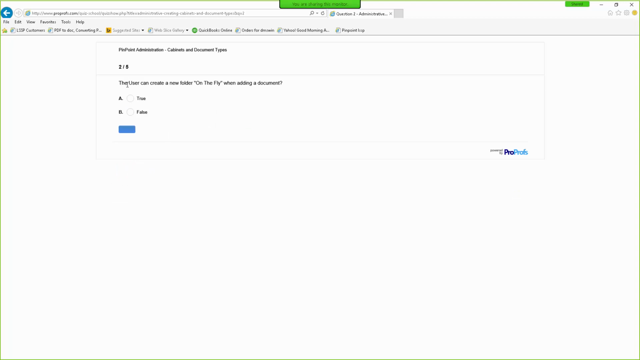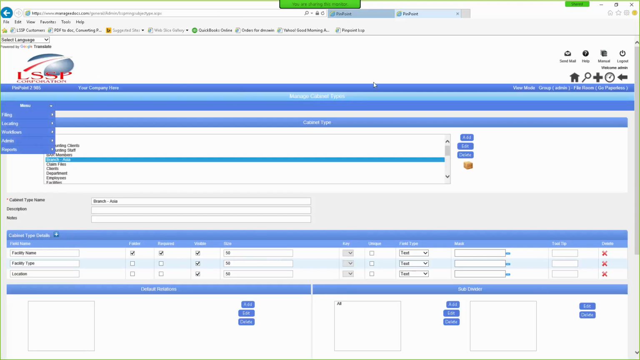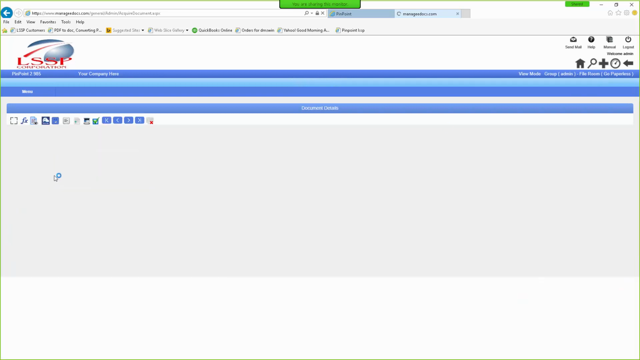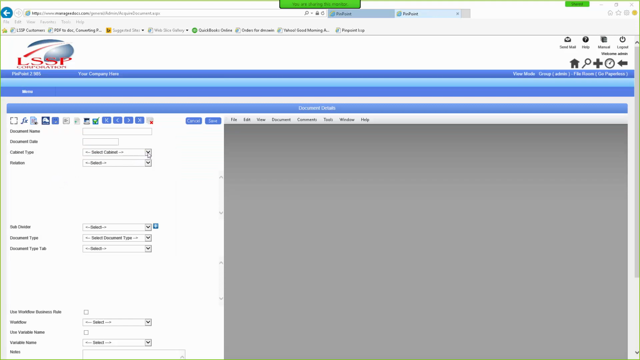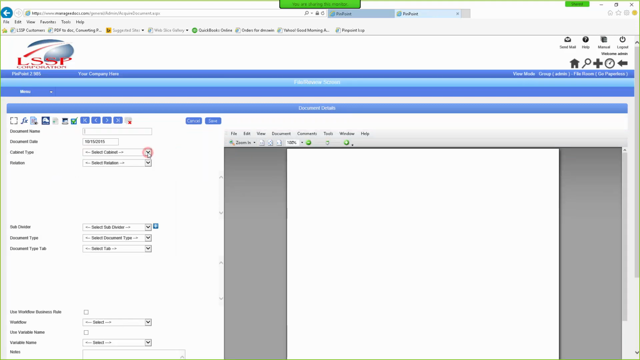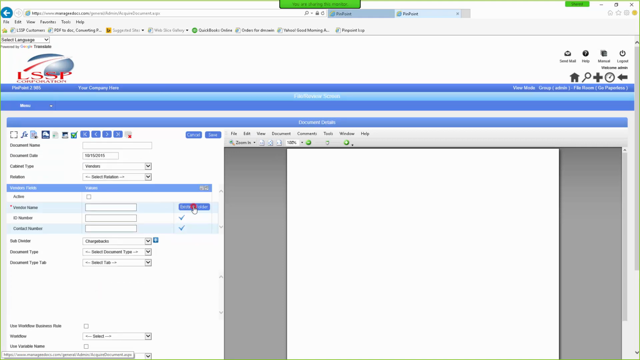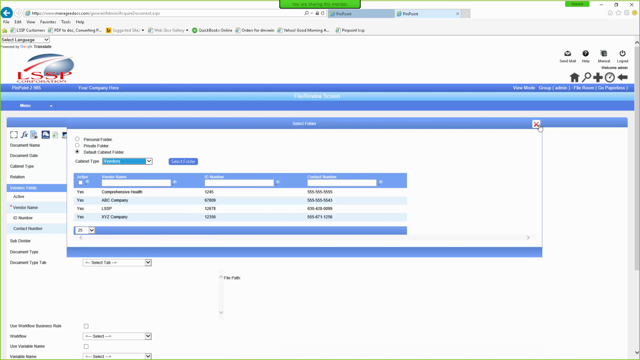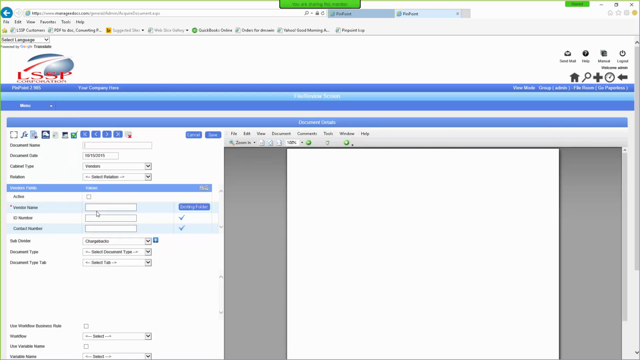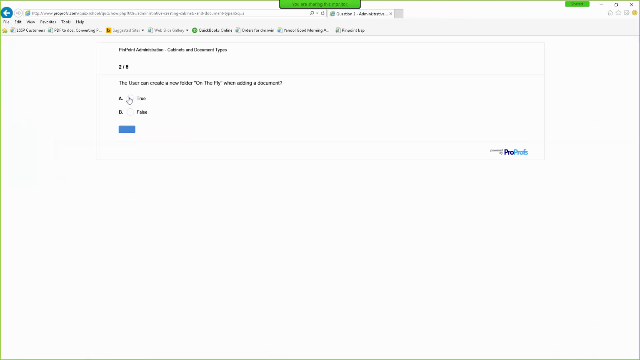So in the response here, it just kind of shows you some of those. Okay. The user can create a new folder on the fly. That's true, because remember, when they're adding a document, once they select the cabinet, if they've looked through the existing folder and they do not see that particular entity, like if I pick vendors here just for a moment, I would look to see if they exist, but if they don't, I could go ahead and create them right here on the fly. Okay, so that is true.